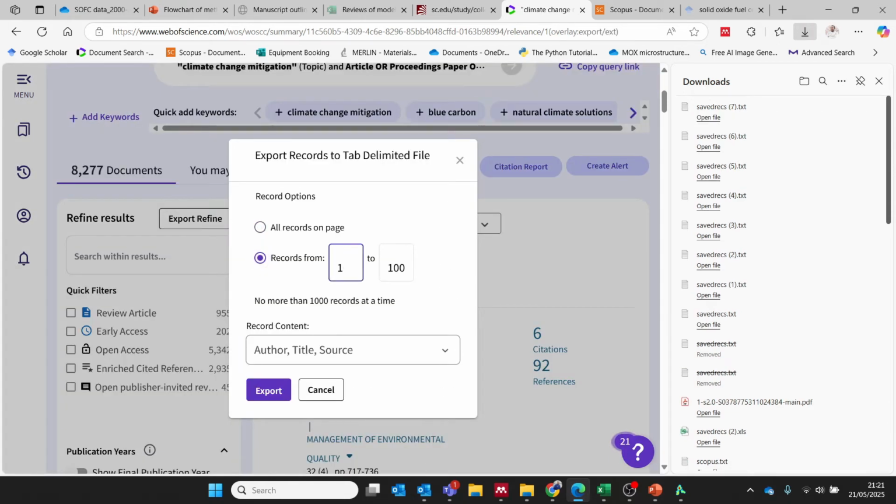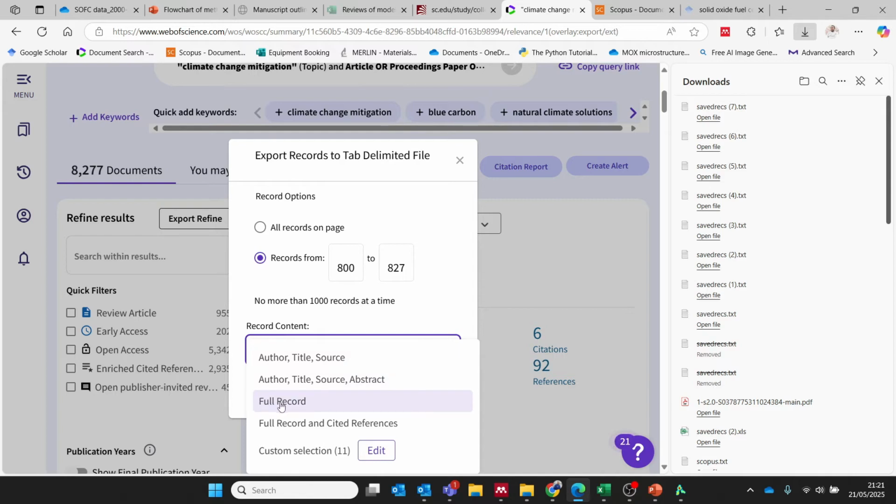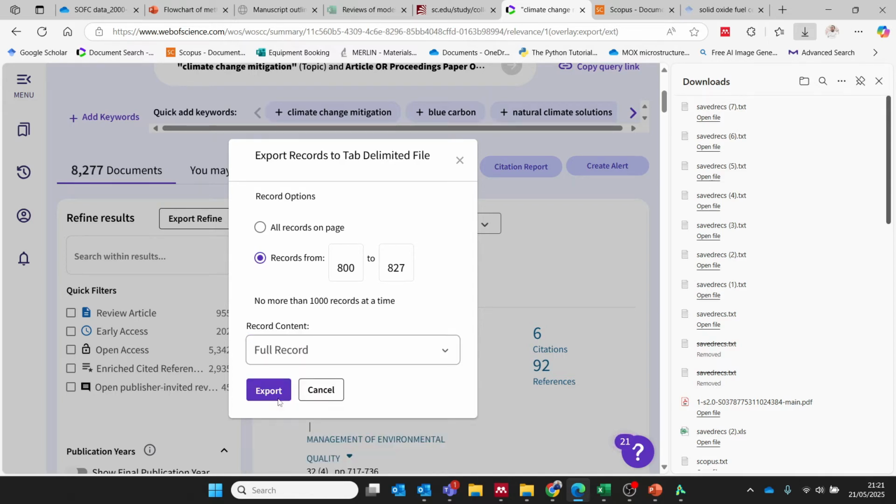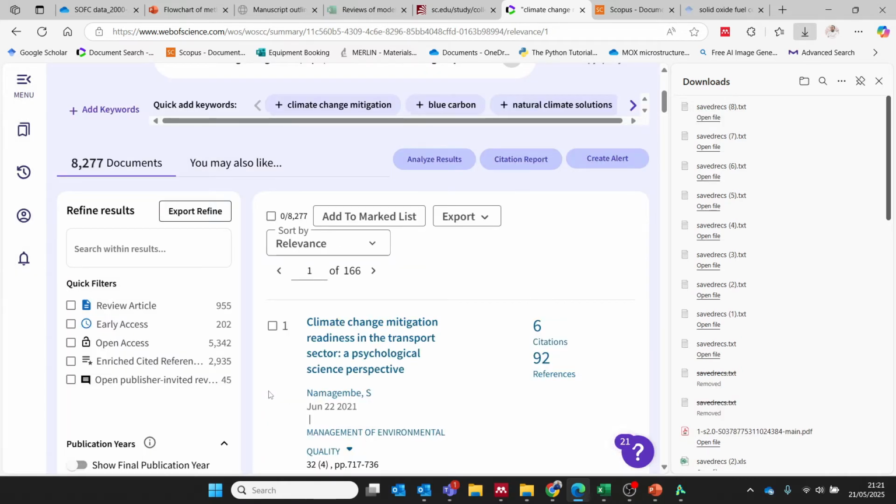Now the last will be 8,001 to 8,277. Okay, so it should just be 277 remaining there, and then you export. All right, now we have all the files exported.